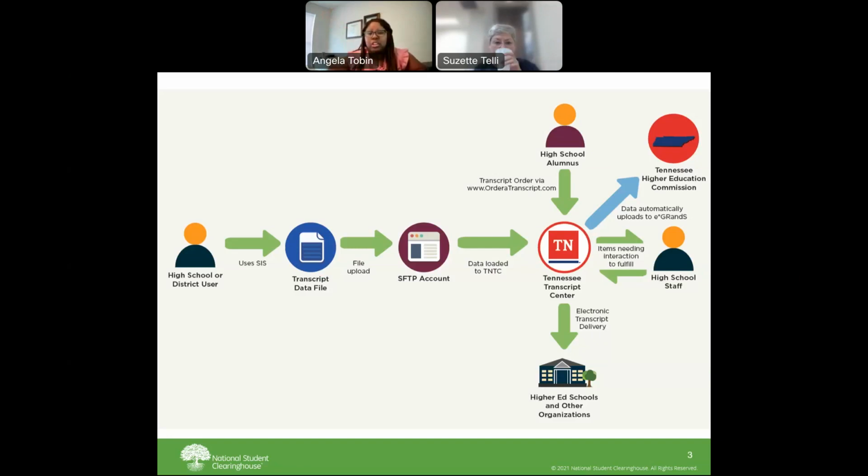The high school alums can come and use order@transcript.com and get their transcripts from there. It can be sent over to the Tennessee Higher Education Commission for e-grants. The staff, you guys, can request transcripts or send them. And then, of course, sending them to your higher education schools and organizations.